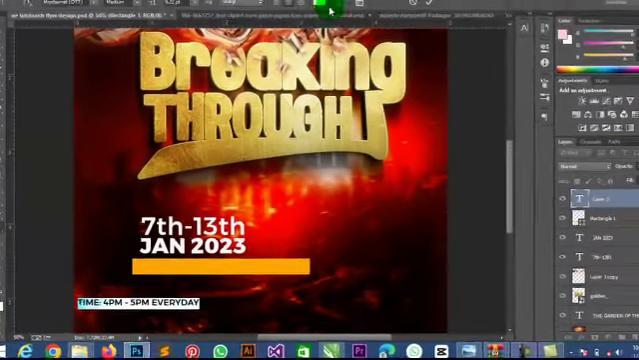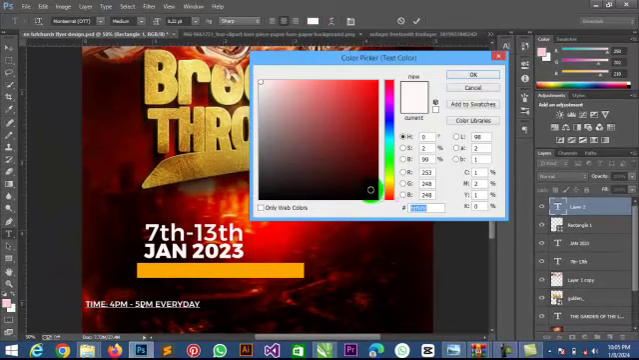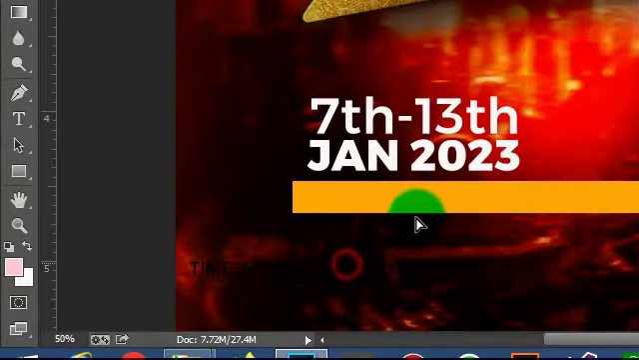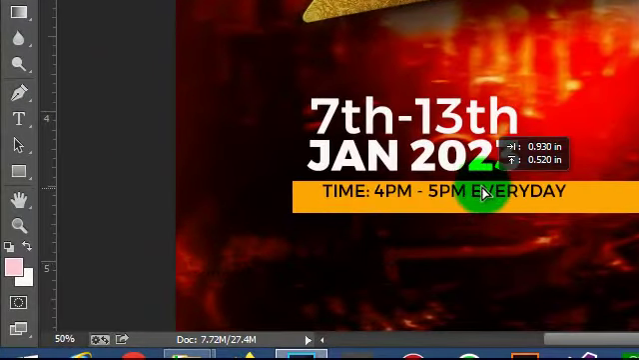Or we can say 4 p.m. to 5 p.m. every day. So we'll select everything and then we'll give this a black color, since we are going to use this on a yellow color. Move it here. All right.